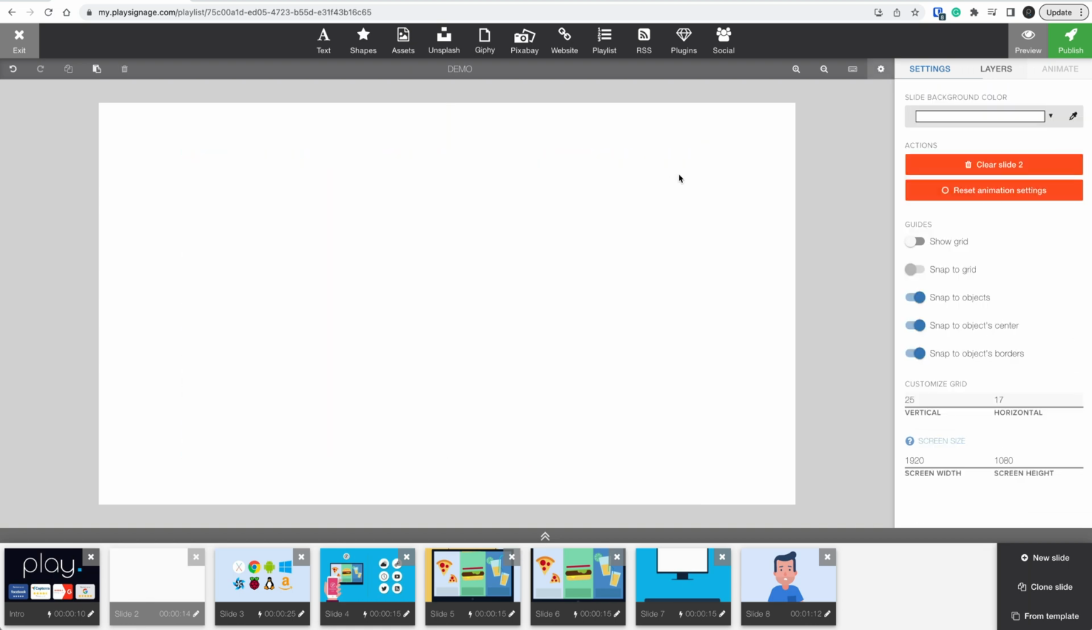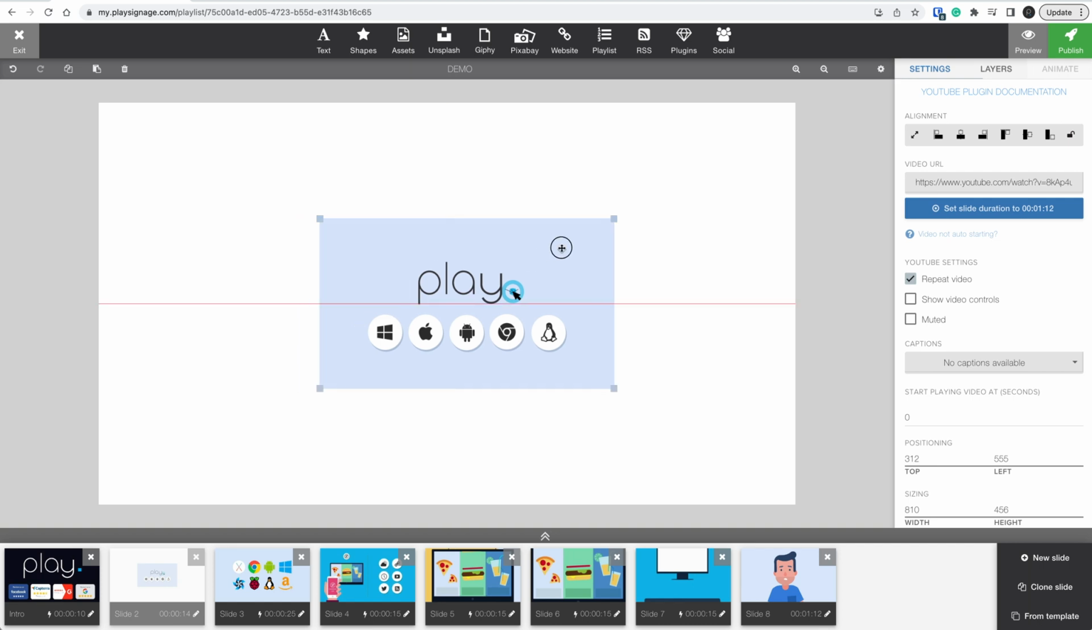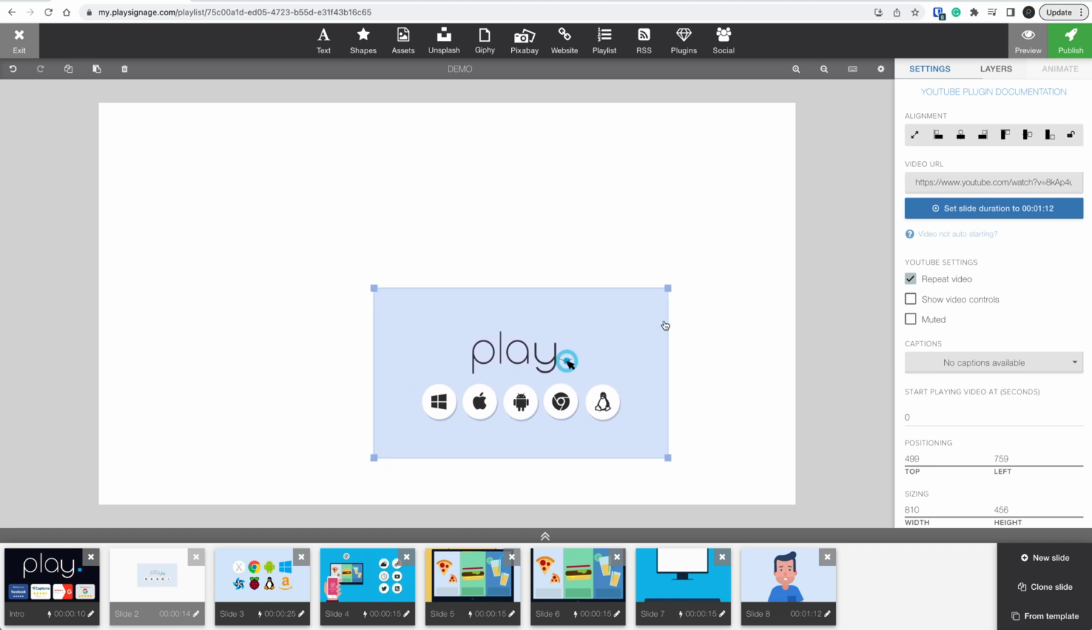I can also choose to play videos from sources like YouTube and Vimeo. Let's open up Social in the top menu, and let's try YouTube. The plugin lets me move and resize the video. The video URL is the URL found on YouTube. Copy the URL and paste it here.